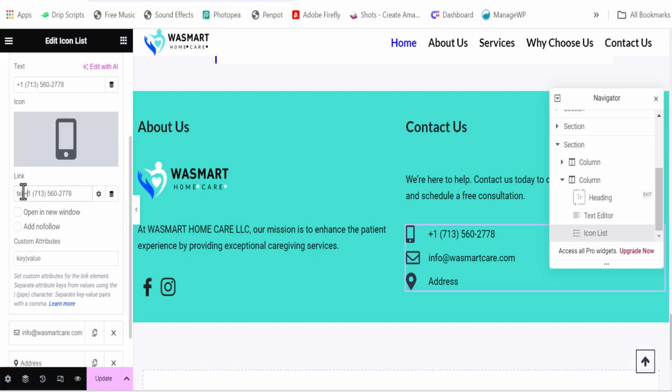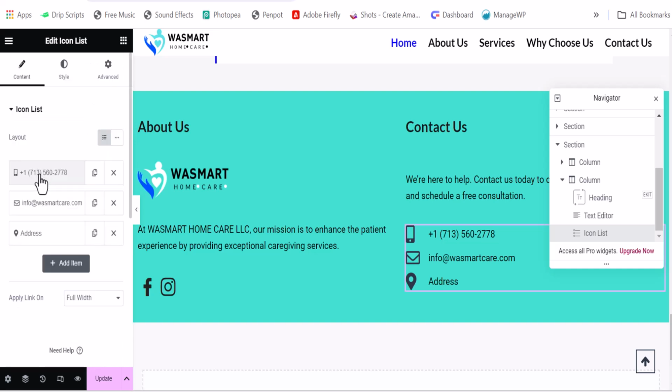So remember, all you need to type as the link is just TEL colon, then you put the phone number, and that is just it. You can see how very simple it is.